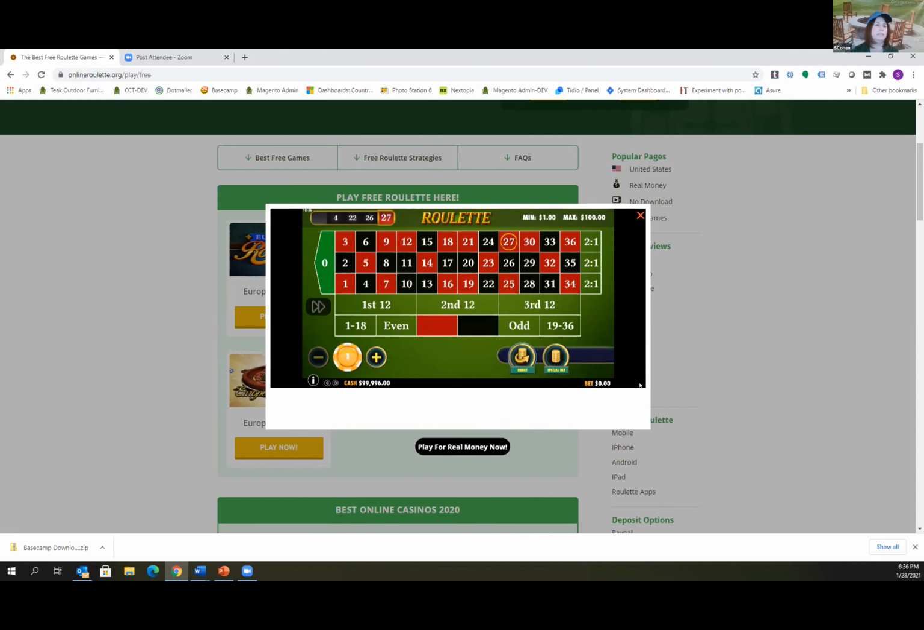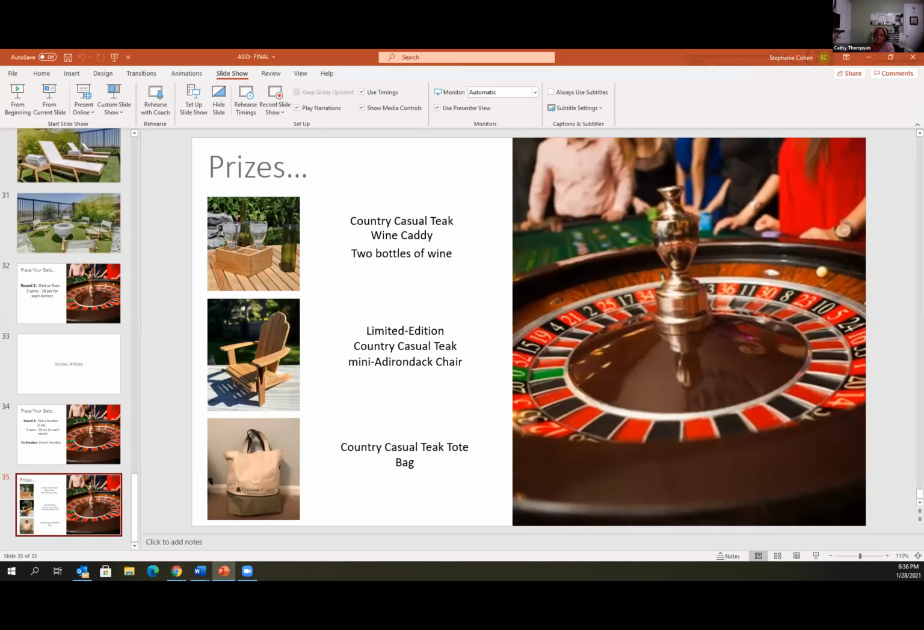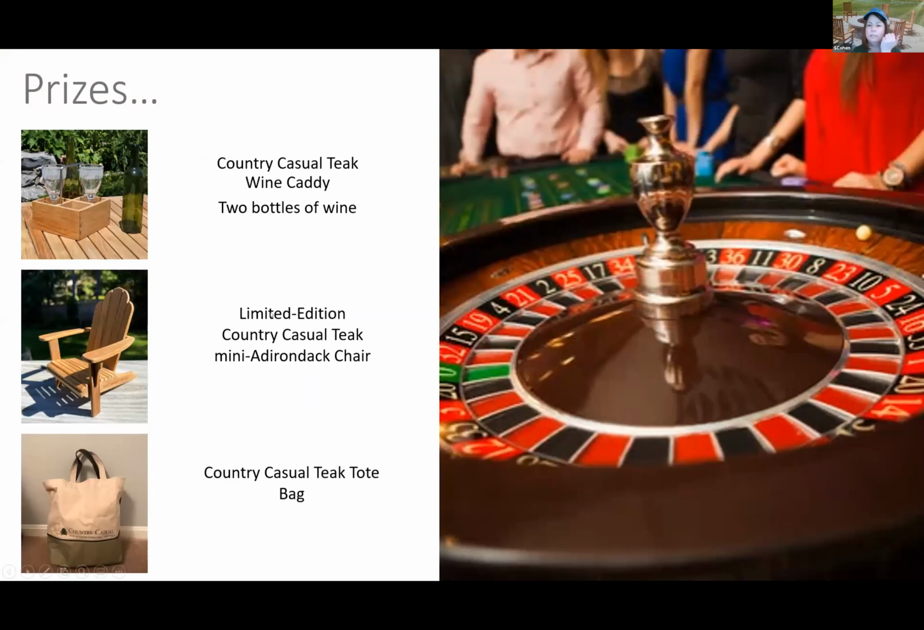So I believe our winner is... I chose that number because that's my son's age, but I said, okay, no, I'll choose 25. Yeah, so Kathy is our winner. So you have a choice of the mini Adirondack or the tote bag. I will take the chair. It's so cute. Okay, there we go. One little chair coming your way.